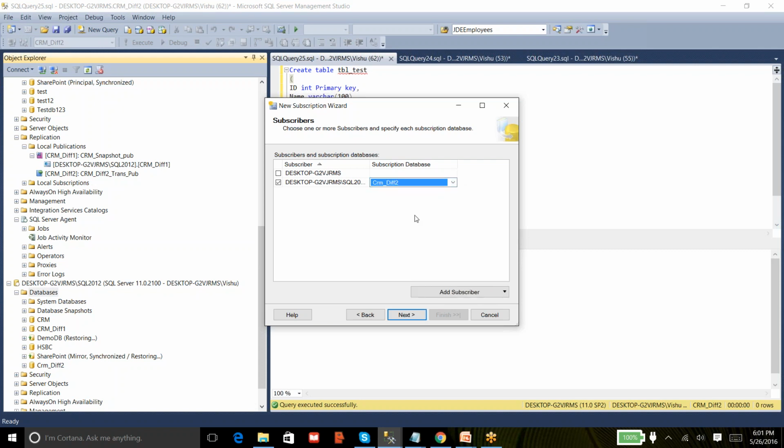Yeah. When I click here, you can see the second option says add non-SQL subscriber. That means you can also replicate your data to a non-SQL environment like DB2, Sybase, or Oracle. You can still replicate data from a SQL environment to a non-SQL environment.